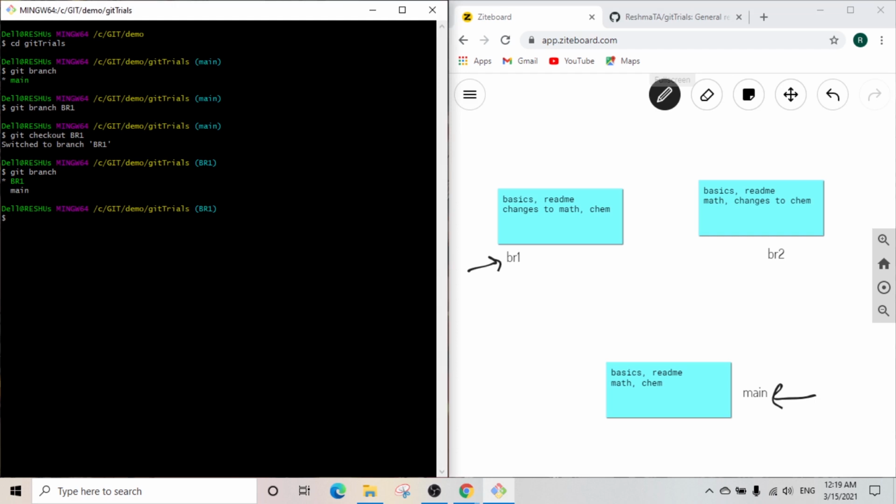Now say I want to do both of these together, that is create a new branch and switch into it. I would simply say git checkout -b br2. Now you can see we have switched to a new branch br2, and that is what's written in blue. So now the pointer would be here.